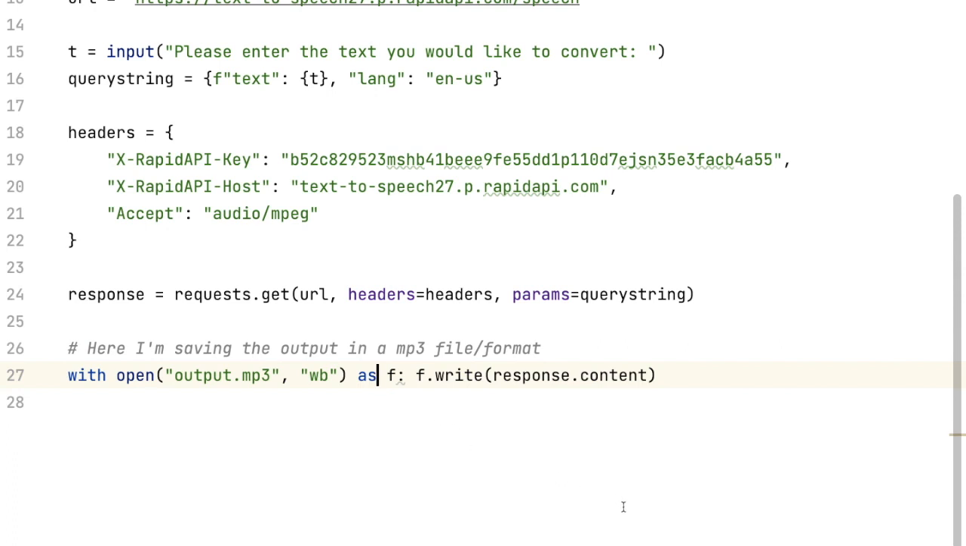assigns the file object returned by open to the variable f, which can be used to refer to the file in subsequent statements. Then f.write, this part, writes the content, which is the binary audio data, to the file object f. This writes the binary data directly to the file in a format that can be read by a media player, without any additional processing.